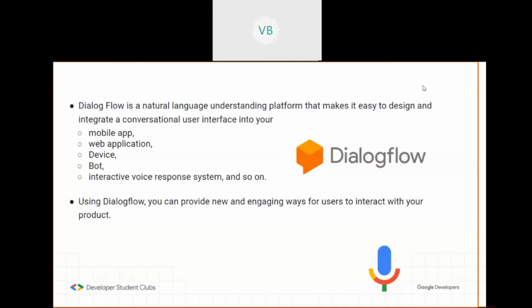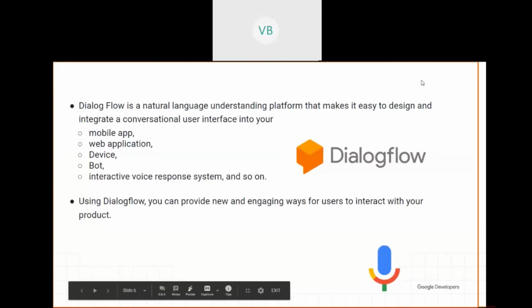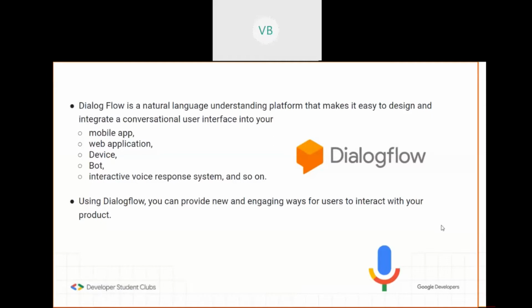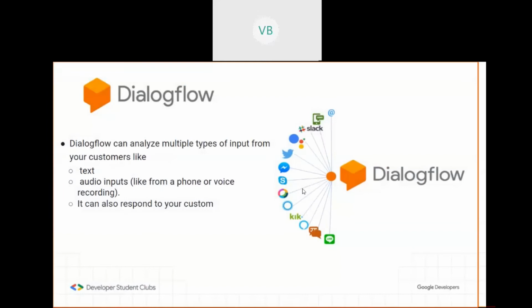Dialogflow is a natural language understanding platform which is developed by Google. It is used to develop your own chatbots. You can even develop your own mobile apps. You can integrate with your mobile applications. Things you can do using Dialogflow: it understands multiple languages, takes an input, and performs various actions you want to do, and it can respond as your custom. That's the use of Dialogflow.